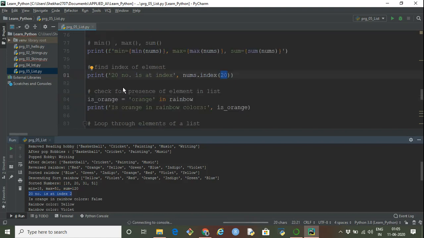Now to check for the presence of an element in a list, there is one straight away method we can use, which is the in operator. Let's say we want to find out whether orange color is present in the rainbow list or not, so we simply say orange in rainbow. It checks if orange is present in the rainbow list, it will return true, otherwise it will return false. And then we can capture the result in another variable, or we can directly use it in some logical condition.